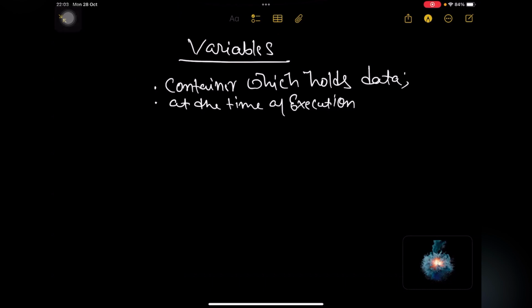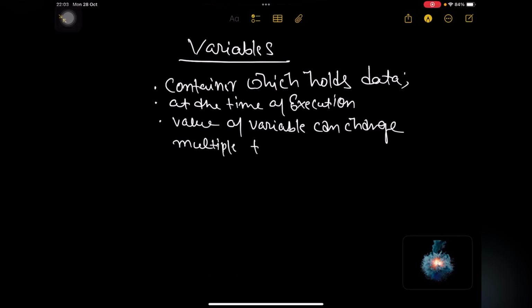The value of a variable can be changed multiple times during program execution. Clear to you all, right?